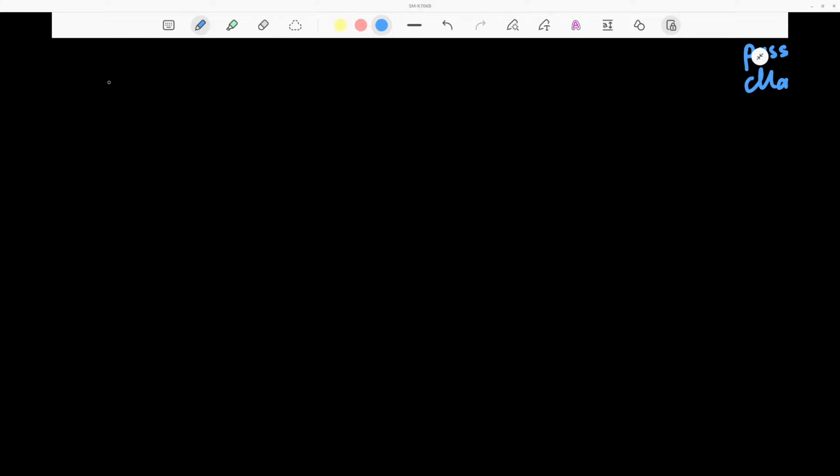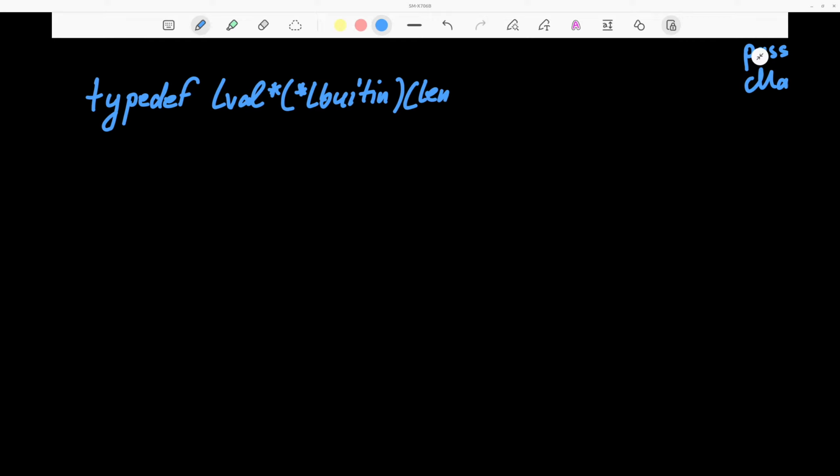So typedef, we are defining it here. Lisp value is the return type. Then we have this, then we have this, and then we have this. So what does this mean? And why is the syntax so odd?